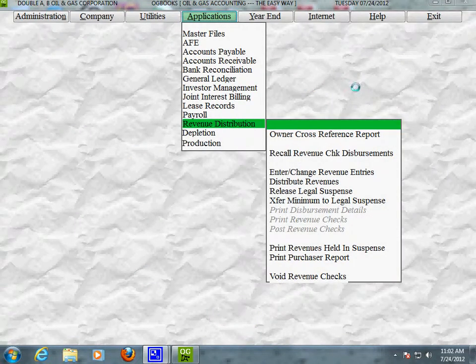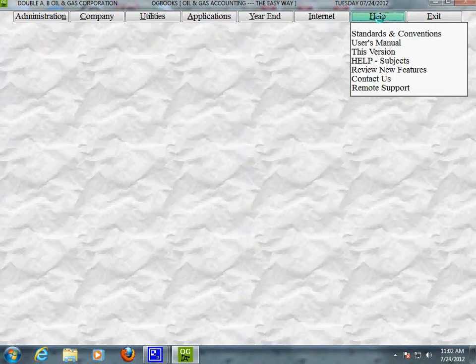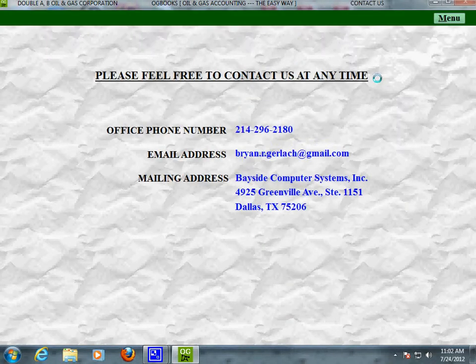As you have seen, the OGBOOKS Revenue Distribution module is extremely versatile and can be set to automatically handle any and all possibilities that could occur in your unique situations. OGBOOKS is the best oil and gas processing software in the world.